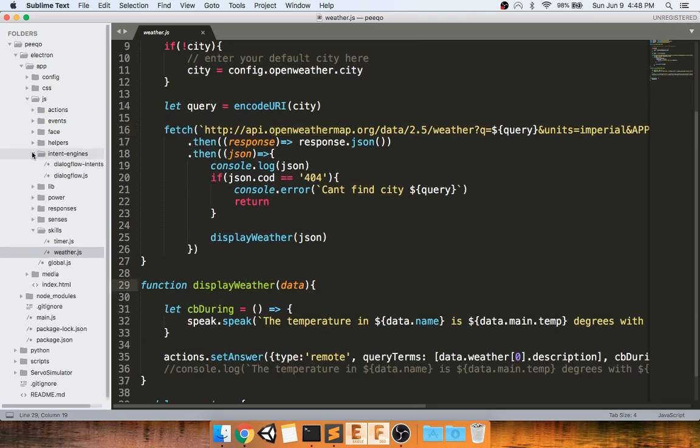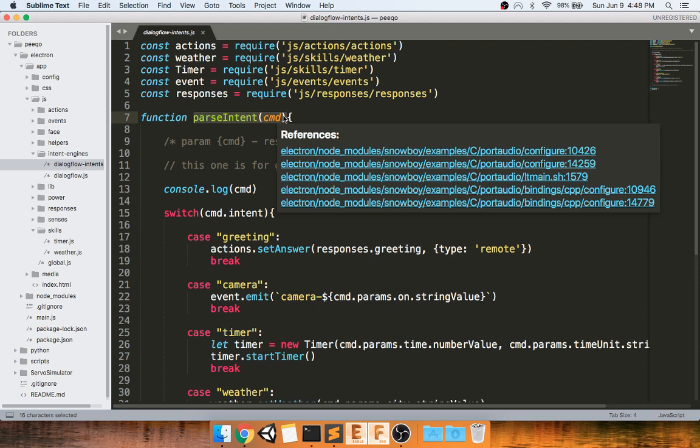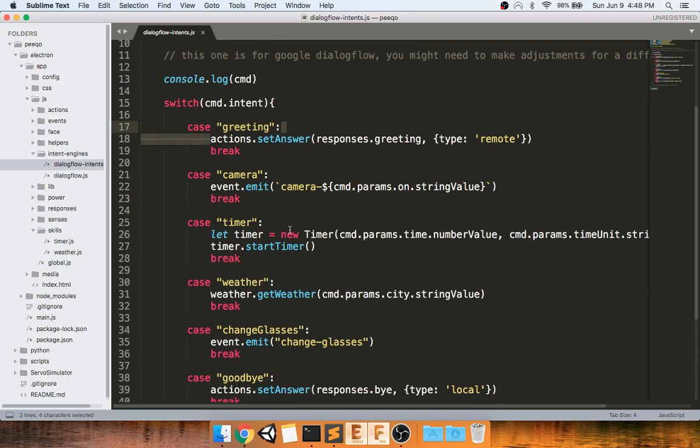And then finally, you have your intents, which are intents that it receives from the online speech to text engine, and then depending on the type of intent you receive, you can set a particular action. So when, for example, you receive the weather intent, then it will go and get the weather from that OpenWeather API.